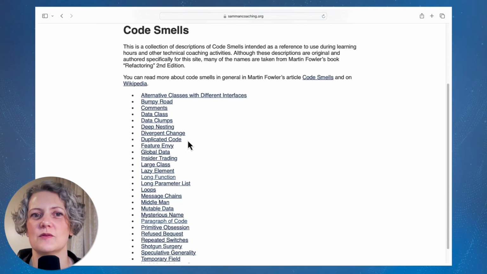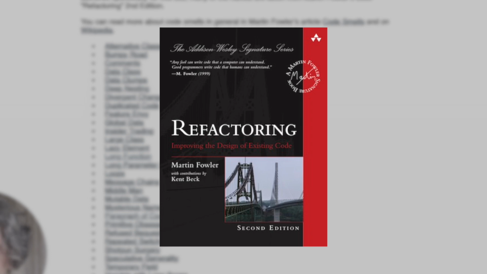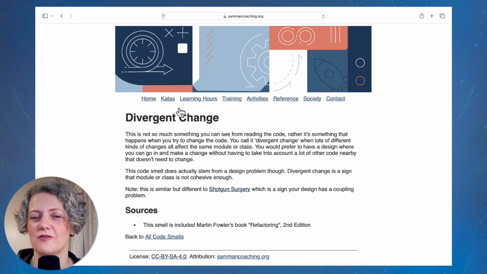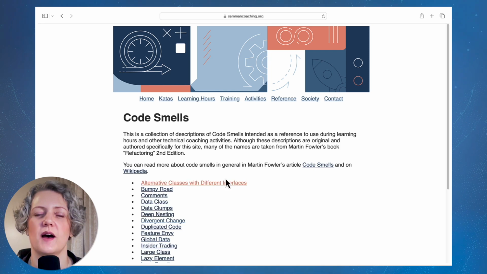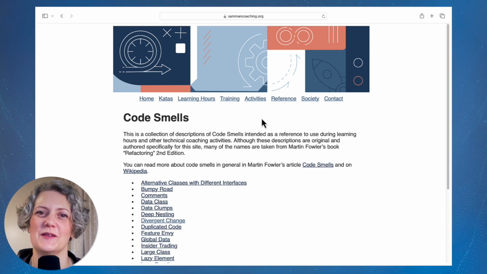So this is a list of all the code smells from Martin Fowler's book, but also some additional code smells that I found that I needed, that I'd learned from other coaches or I've discovered myself, that I've also written up here. So if you want to help people to learn about, say, divergent change, there's a short description here of what that is and where I got it from. So I find this a useful reference in learning hours, particularly ones about refactoring and legacy code.